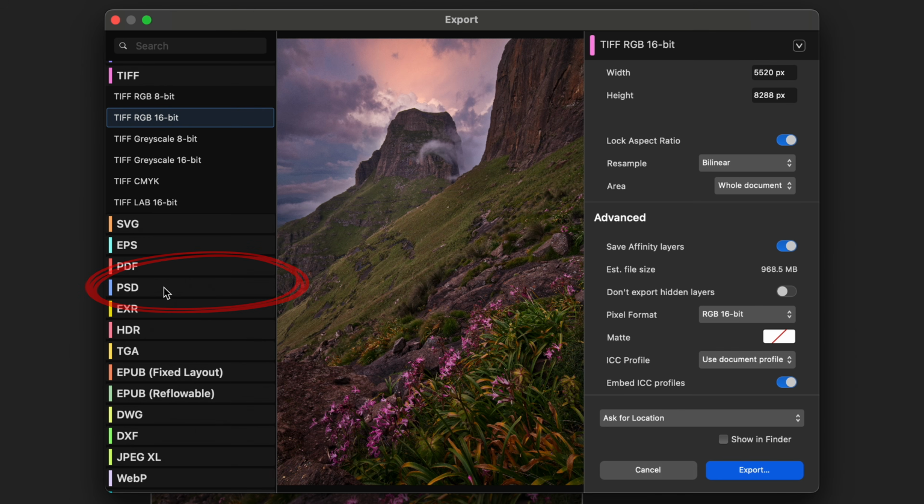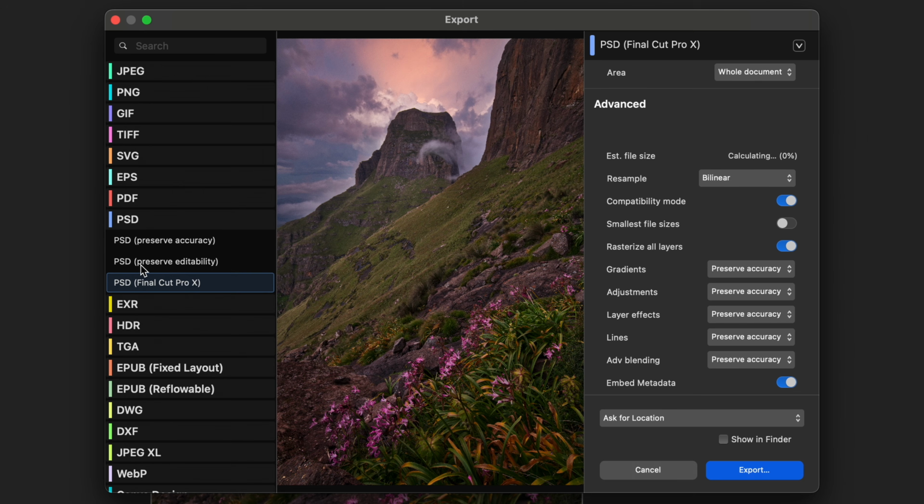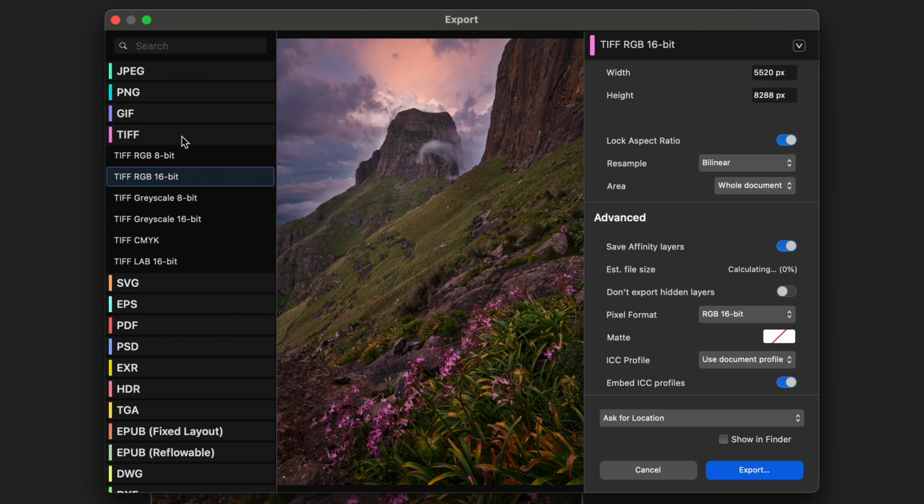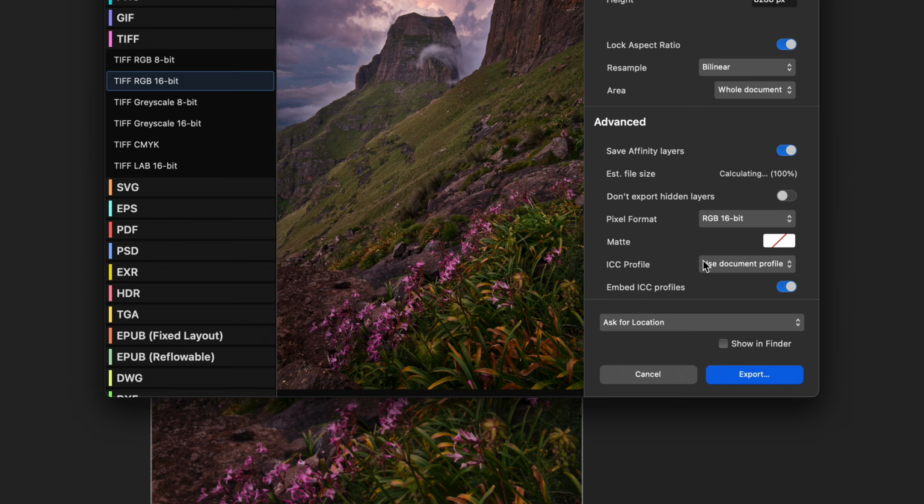So I can even click through to PSD and I can preserve layers and so on, but as a Photoshop document. I'm going to use TIFF though, because I always find that TIFF, it being more open source, allows me to use it in multiple different programs. So I'm going to hit TIFF RGB 16-bit, and I now have a bunch of options over here in how I'm going to export the file.